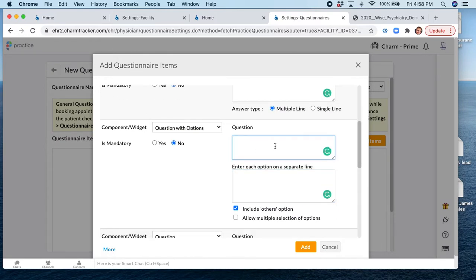And then you have question with options. A good example of this is sometimes you're asking about family history, so family medical history, FMH. And then you have your options below. So let's say we write cancer, diabetes, etc. They would choose any of these choices.